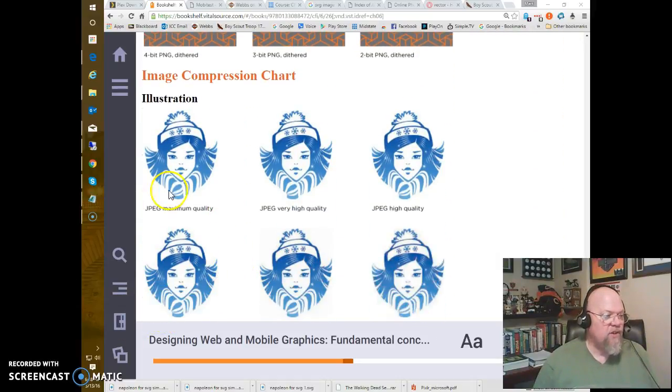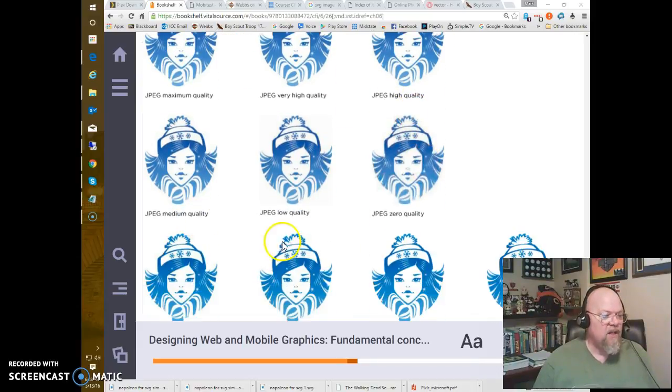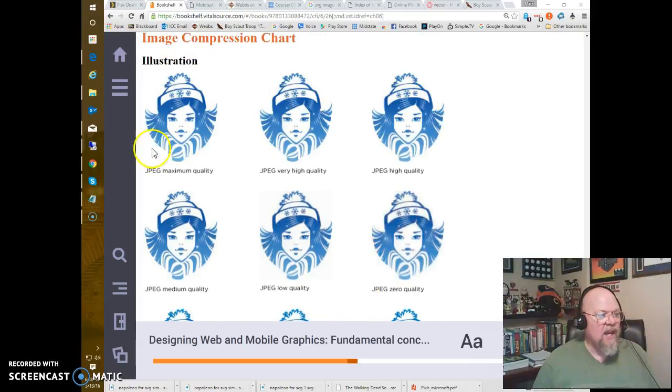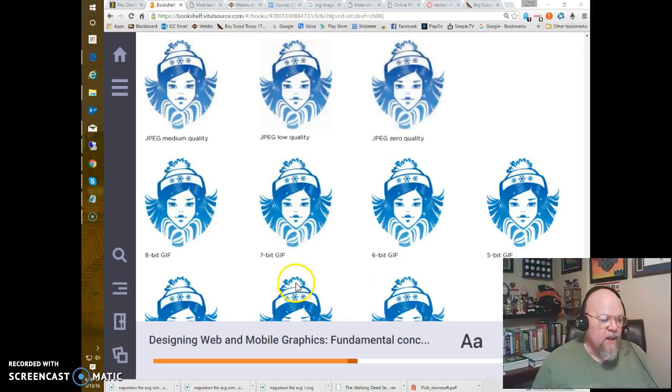Here's an image compression. Here's JPEG maximum, very high, high, medium, low, 0. Here's an 8-bit GIF. So again, not much difference between the 0 and the high and the maximum in that particular picture. So again, we have to make a test run to see what they basically look like.